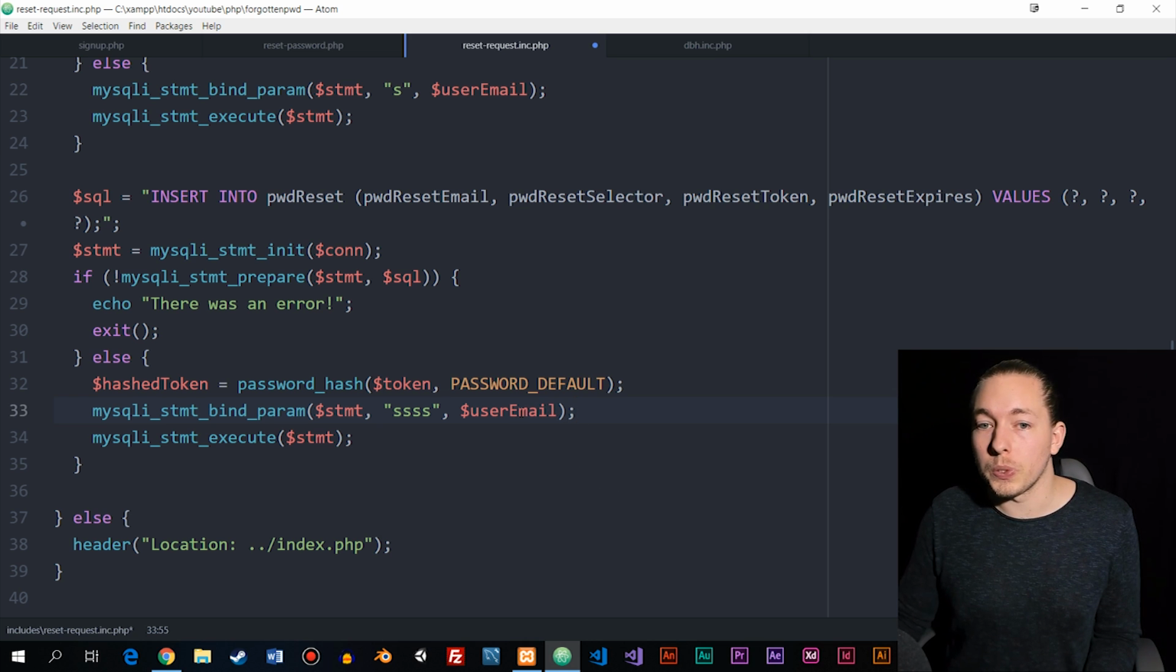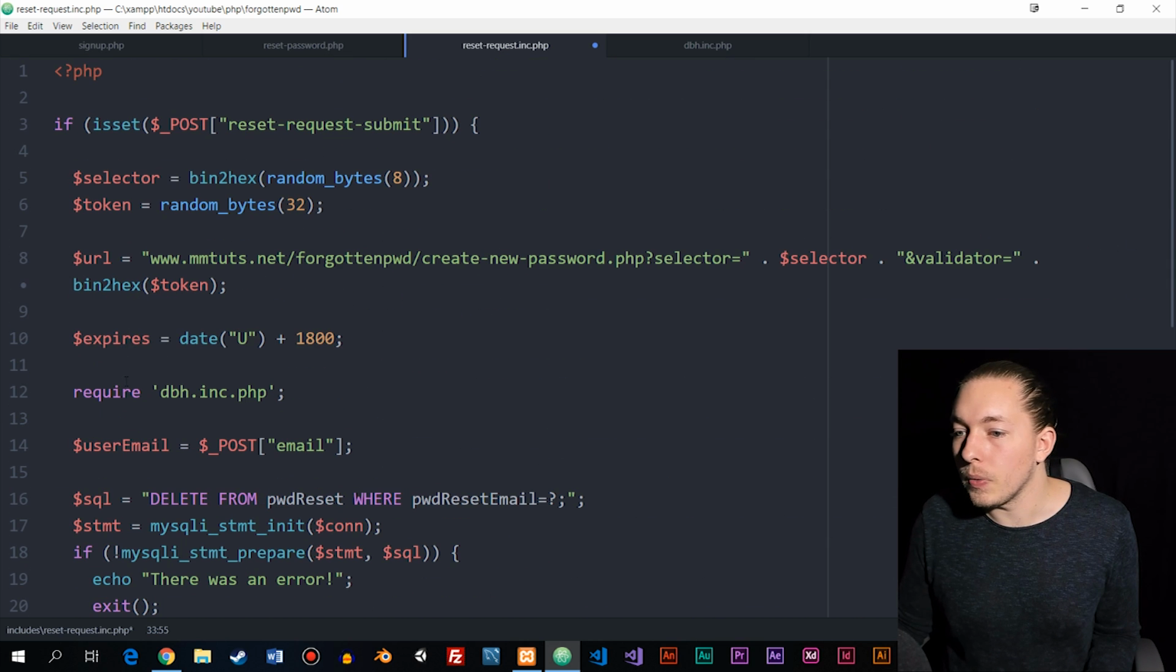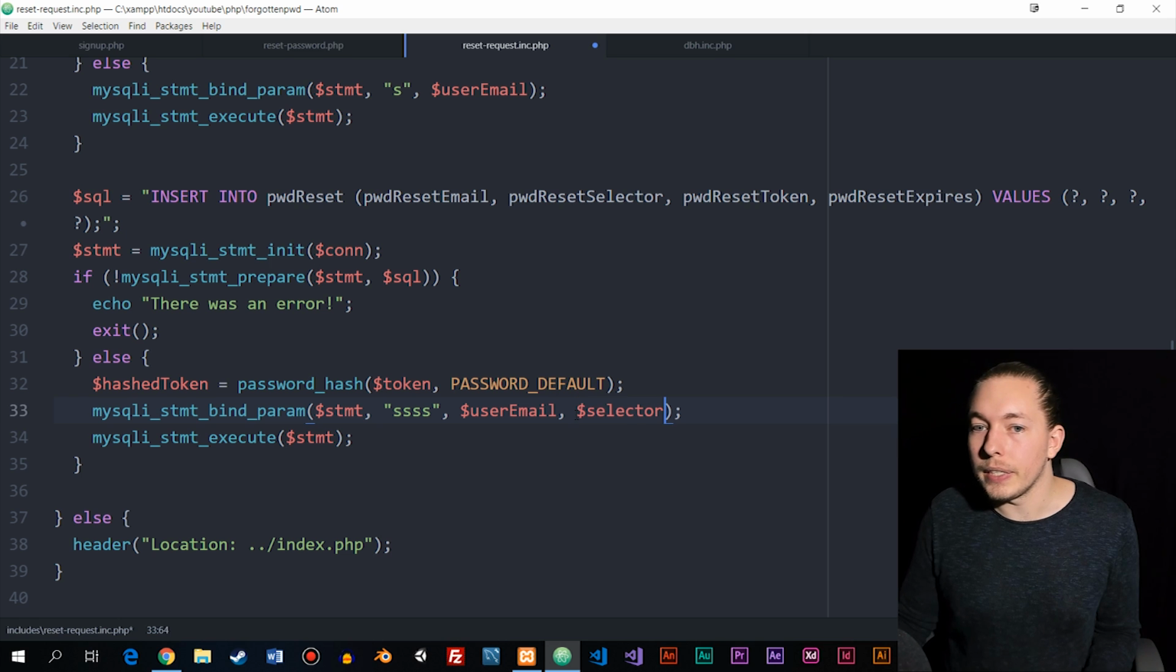Then the first one we're going to include down here is going to be the user email again, because that's part of what we need to insert here. And then we want to include the selector, which we have up here. Just going to go ahead and grab that one. So we have a selector. Going to paste it in.